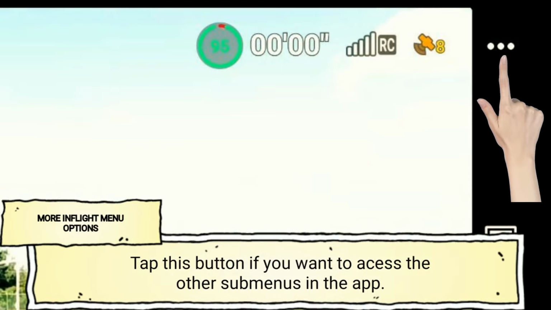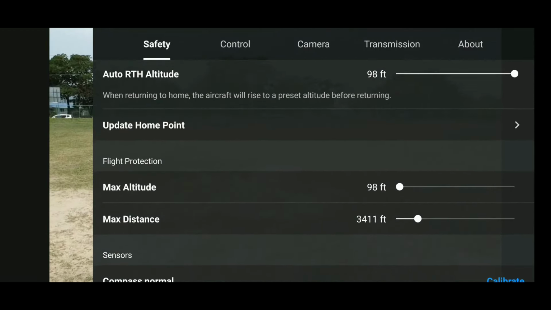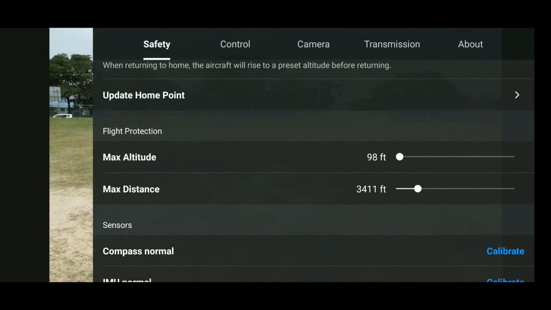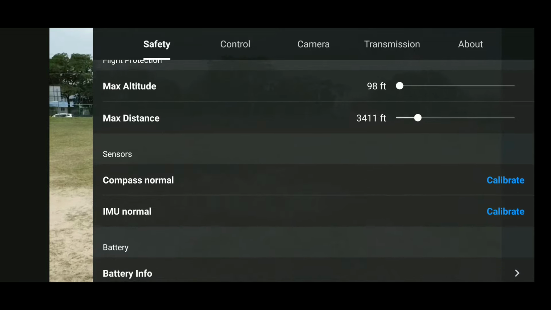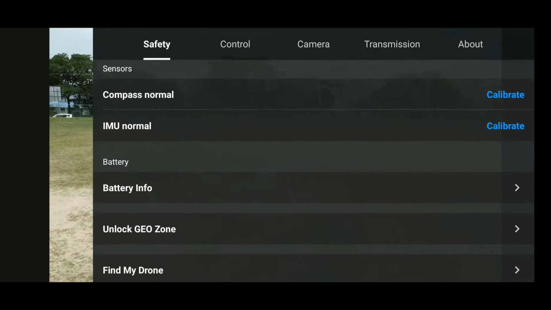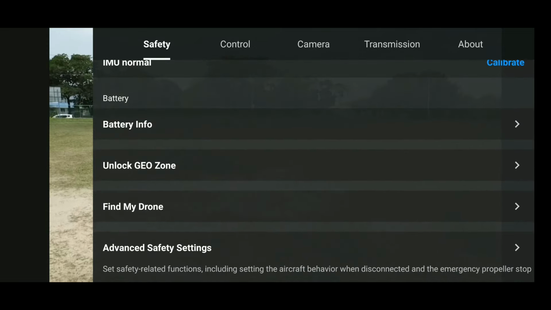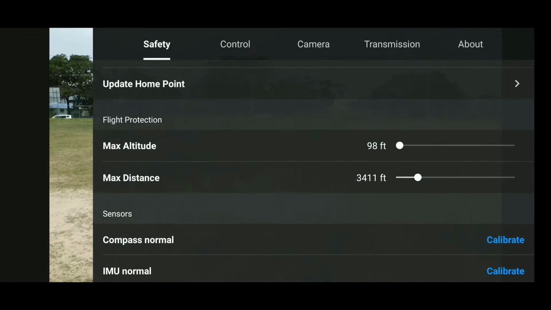More on the in-flight menu. Click the three dots at the upper right-hand corner if you want to access the DJI Fly app's wider menu options. And as you can see, it covers a wide range of different features. Right now we're under the safety tab and I'm scrolling down, where we can see our max distance, calibrating our compass, calibrating our IMU, battery info, unlocking geozones, and finding my drone if it goes missing. All these features are under the safety menu.